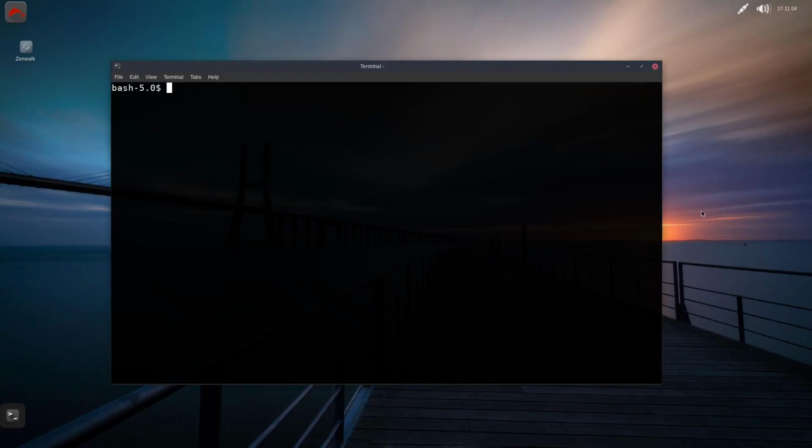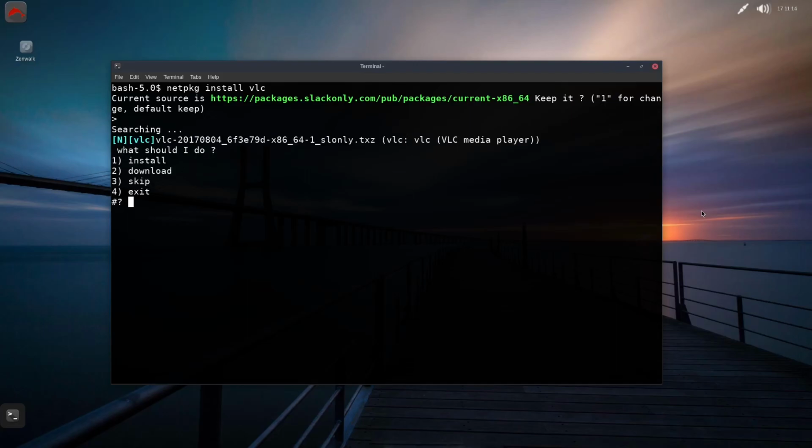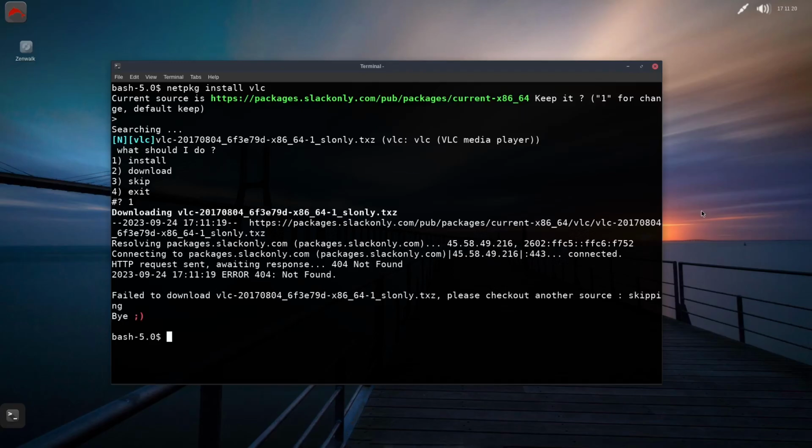All right, let's try installing. Since OBS isn't there, let's try VLC. Did see something there. Yep, it's there. So we're going to hit 1 to install. And it's installing it. So now I failed to download. Please check out another source. Skipping. What about, let's see if Spotify's there.